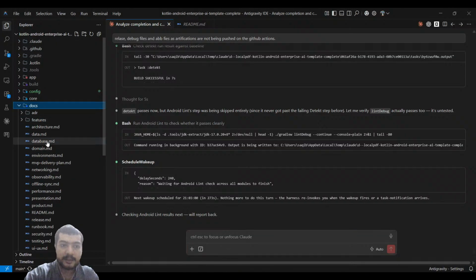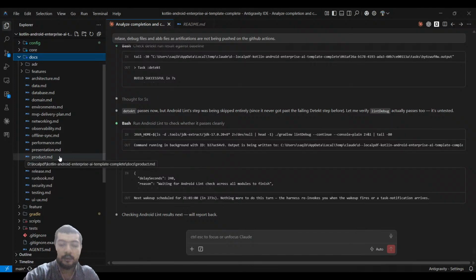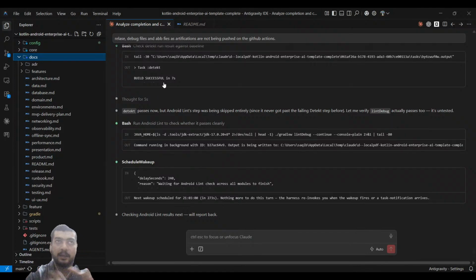So in the docs, I have features, architecture, database, domain, because when you are vibe coding, you have an idea. I will not call it fully vibe coding, but it is AI assisted. You can say AI assisted SDLC basically.